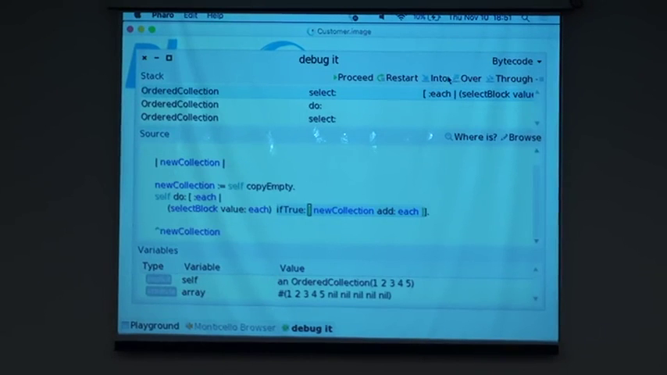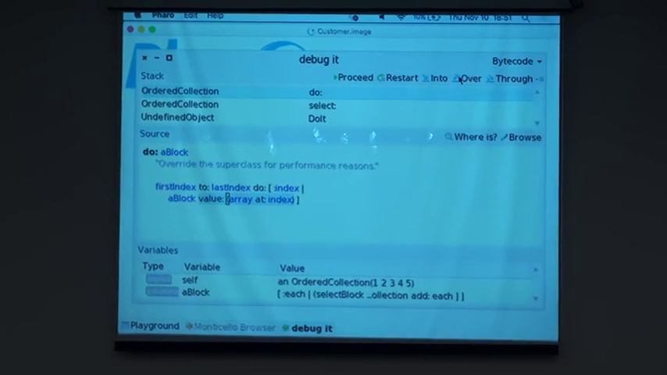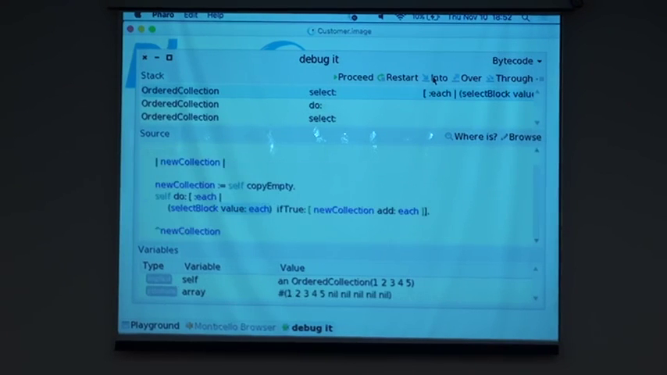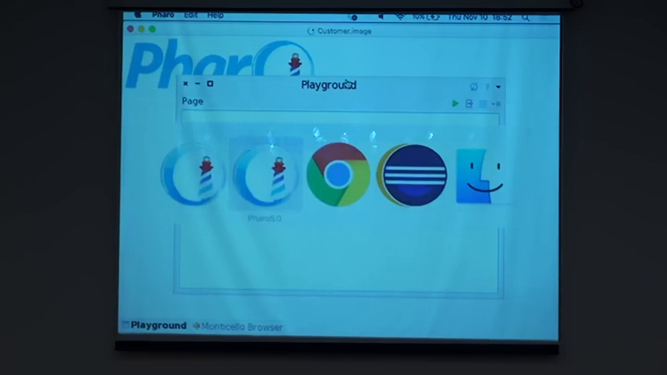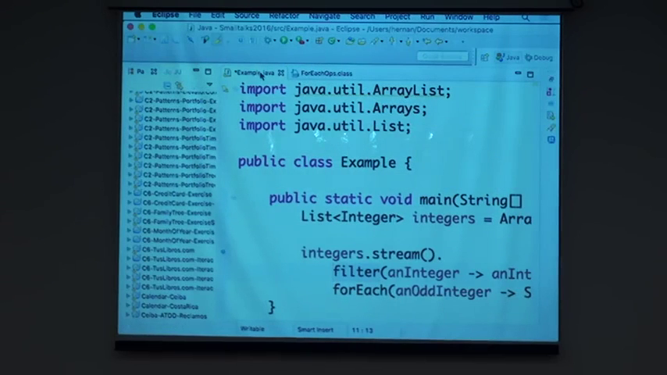And if it's so, or in this case it doesn't, let's go to the next one. Okay. So if it does, it adds to the new collection. So it's pretty simple to understand. This is good code. But now I'm going to show you the same thing in Java.